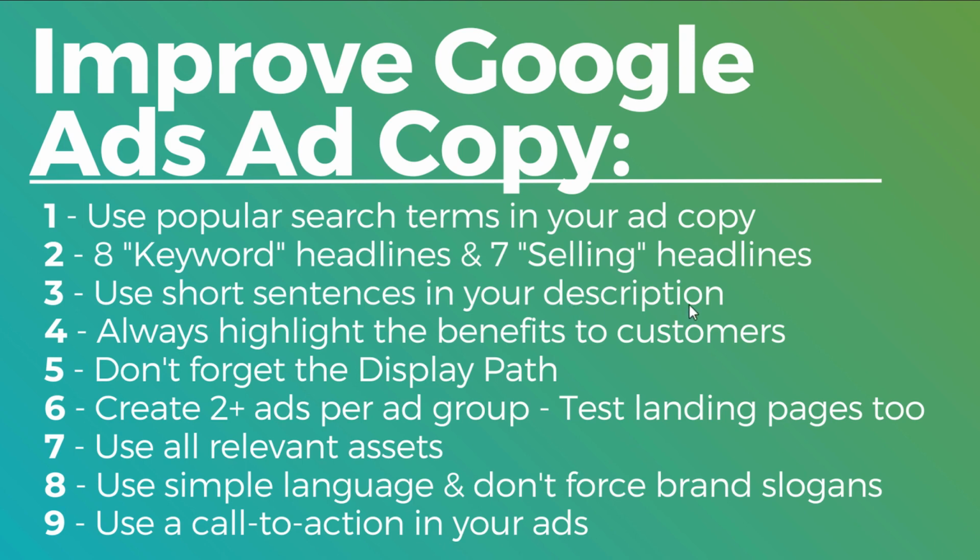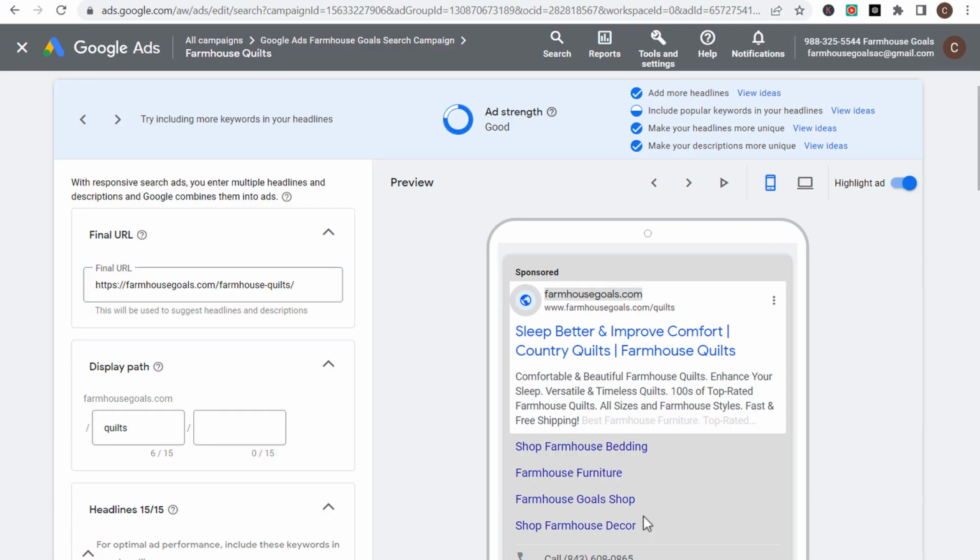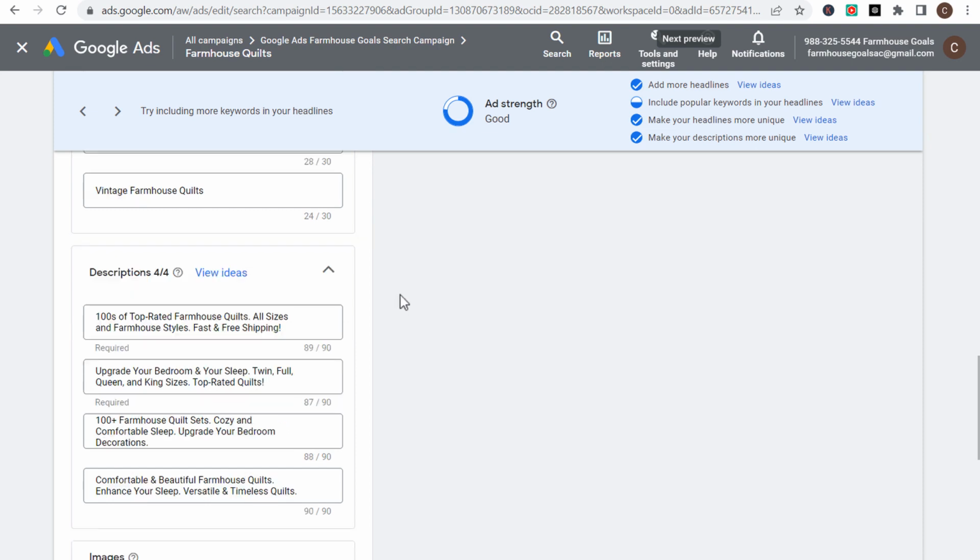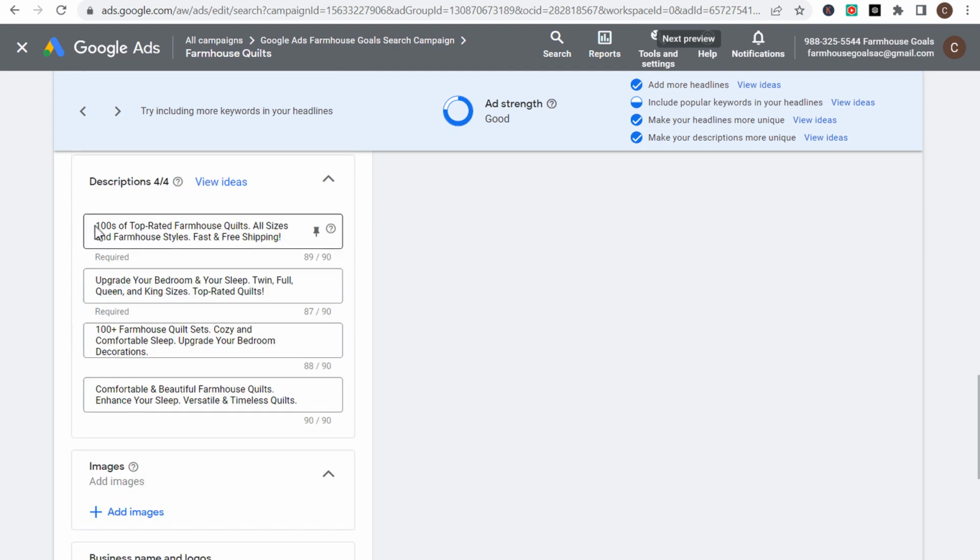That's something I've been doing a lot lately and a lot in the past year or so, where rather than writing long descriptions with long sentences, I'm trying to do short benefits. And what I'm trying to do is highlight the benefits to customers. So if we come down to my description lines, things like hundreds of top-rated farmhouse quilts, all sizes and farmhouse styles, fast and free shipping.